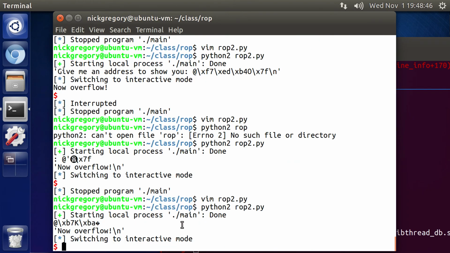So now you can see at this point, this is good. We have 1, 2, 3, 4, 5 bytes.